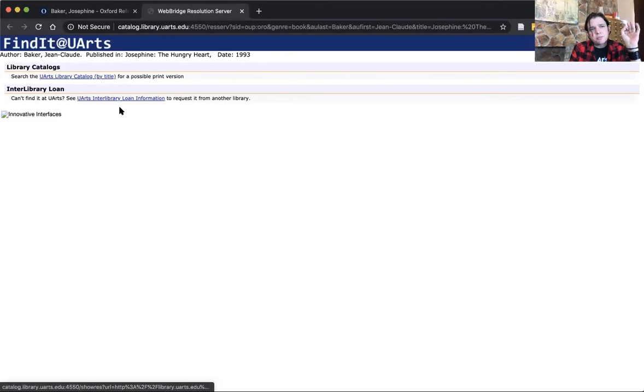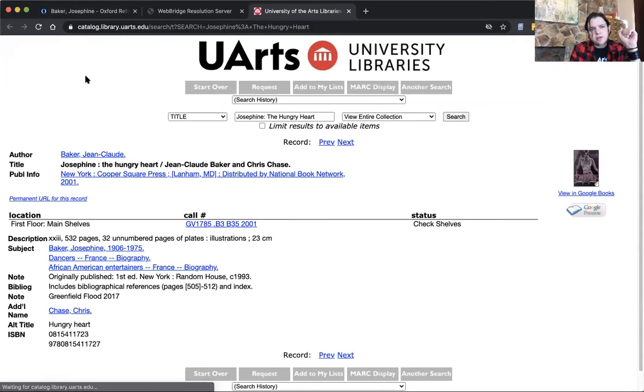So I clicked it, it pops open in a new tab. And we'll click on the UArts libraries. And sure enough, we do have this book. At this point, of course, getting physical materials is a little challenging, but if there's something you want, let us know. And if we don't have it as an ebook, we can investigate getting it as an ebook for you.